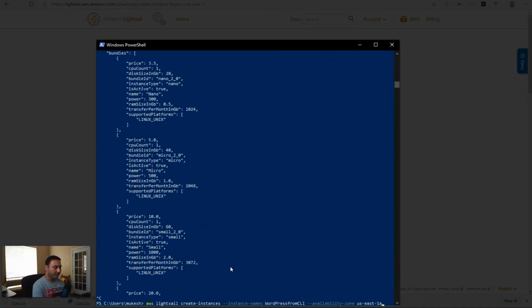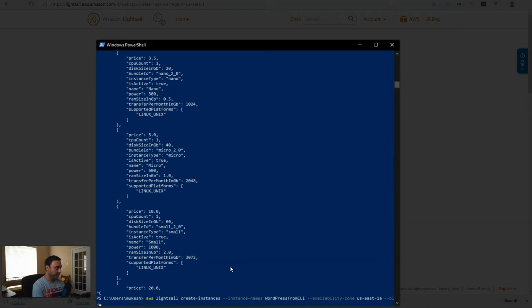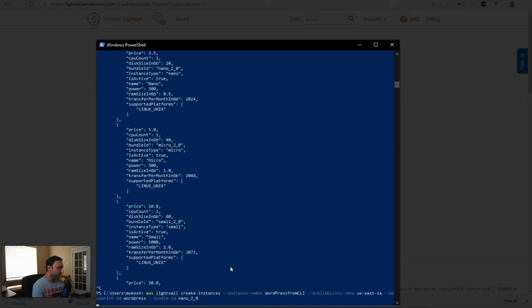So let's go back to our command, 1A. And then I think we need the blueprint ID. So blueprint-ID. And then this is WordPress. And then we'll need the bundle ID. Bundle ID. And then that will be nano_2_0 that we noted earlier. And if we typed in everything correct, it should start spawning up an instance for us.